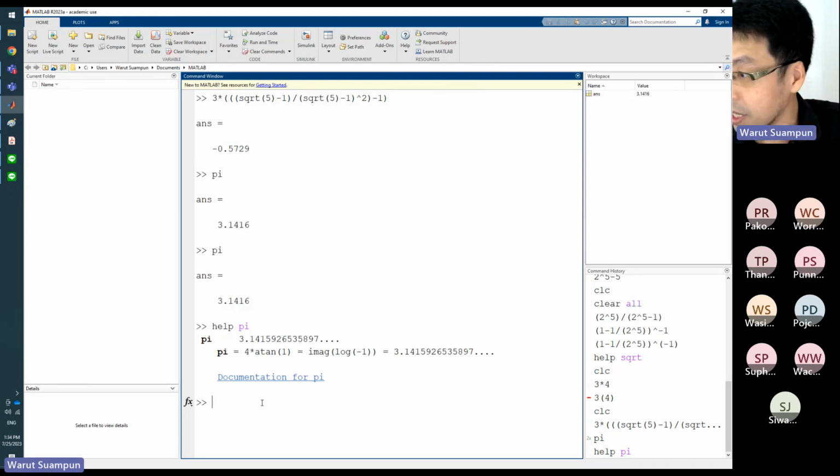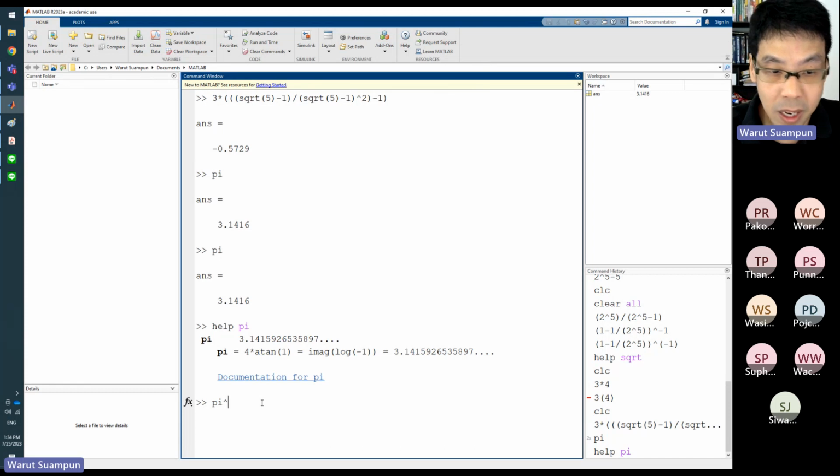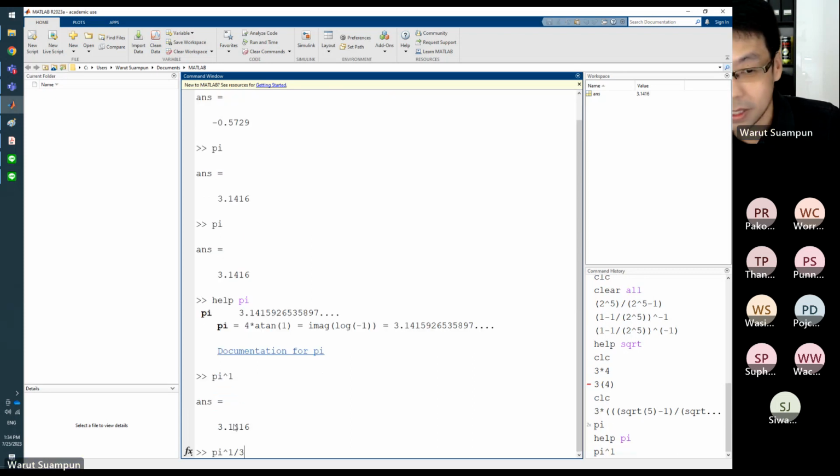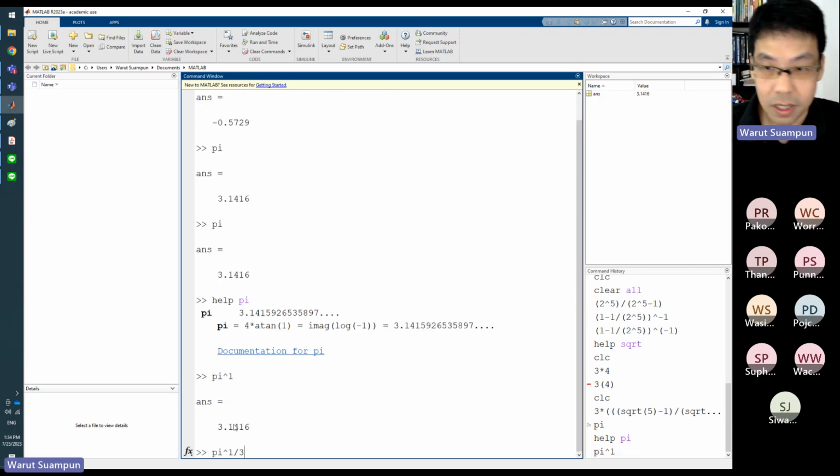And the value that we need is pi to the power of 1/3. Now, if you put it like this, it is wrong, because pi is going to take the power of 1 and then the whole thing divided by 3. So it's going to be 1 point something. Oh, I'm sorry. Hold on.